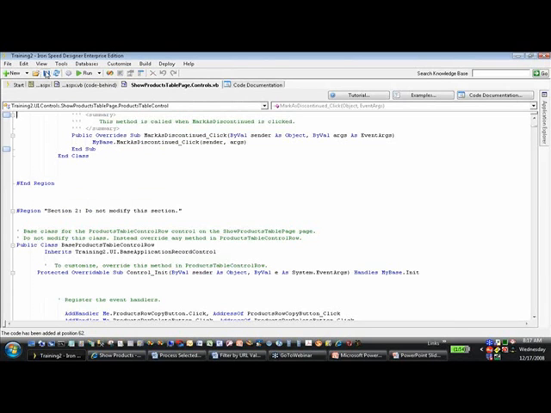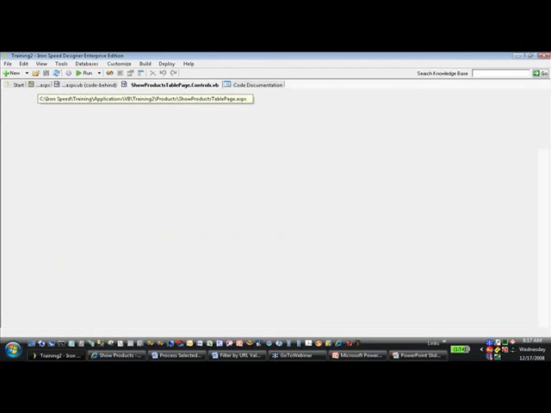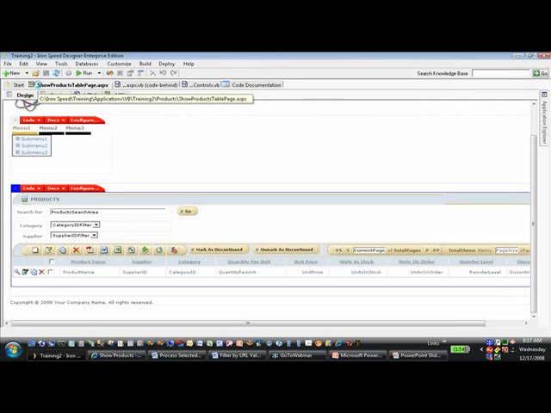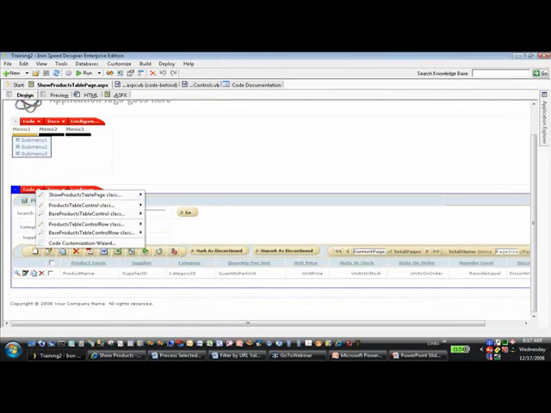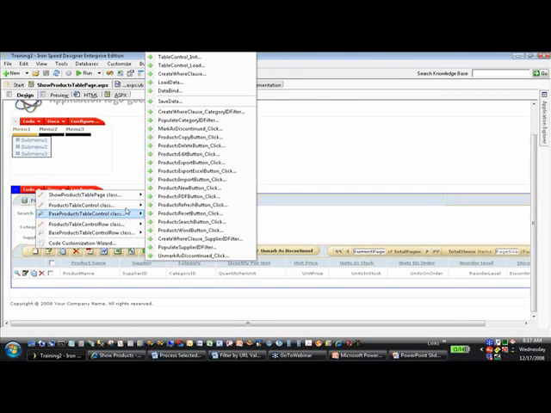What I'm going to do is save this and switch back to my page, and then I'm going to do the same thing with unmark as well, just so that I have both of those functions inserted back there. So I'll go ahead and click unmark as discontinued and insert that.